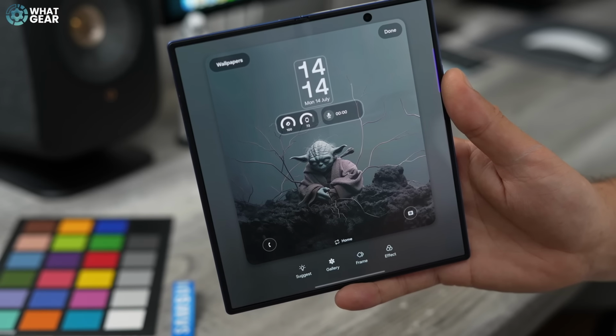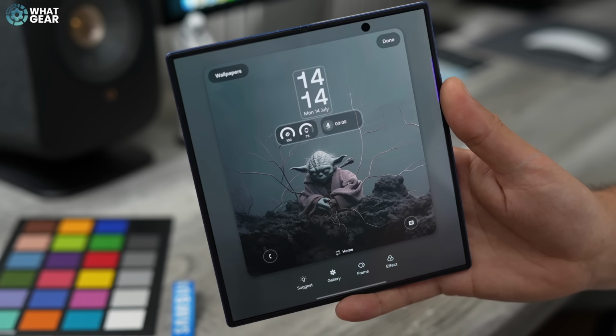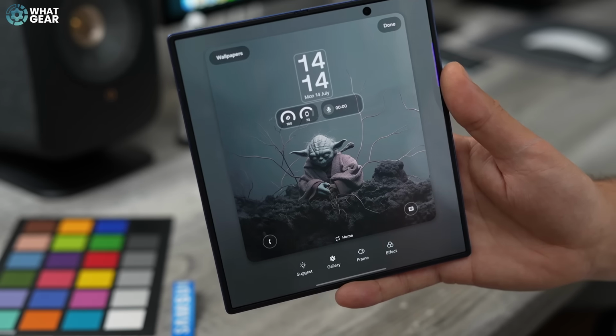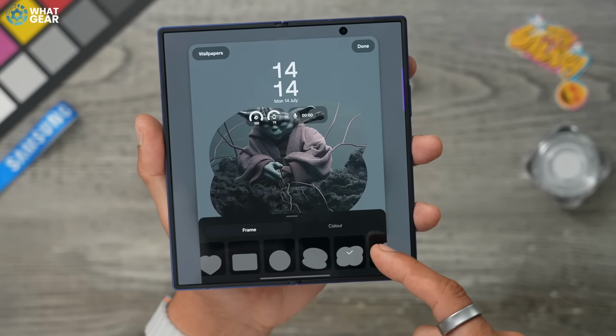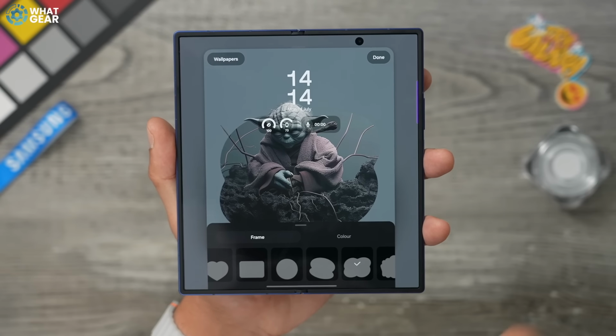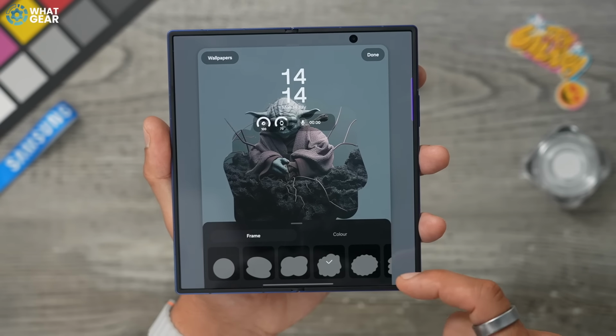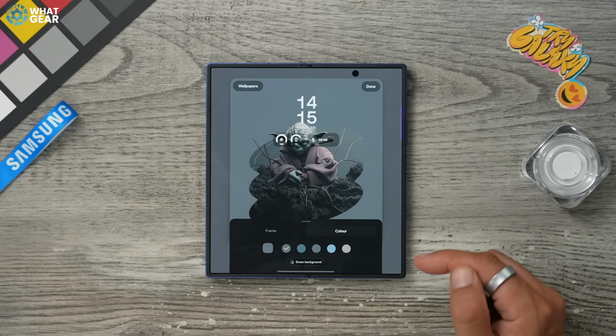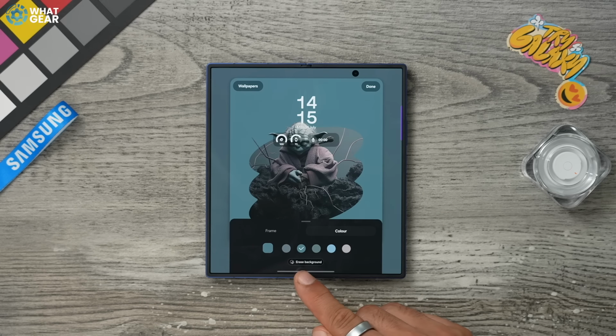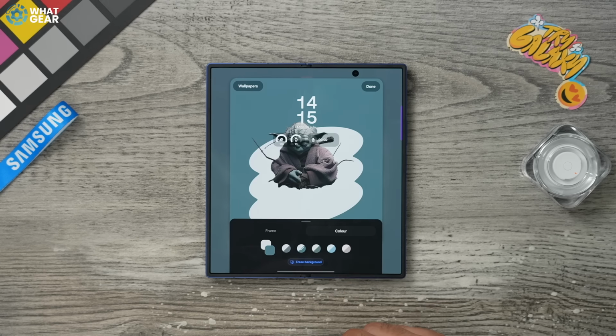But if you want to have slightly more manual control over how to modify this custom wallpaper, you can go to the frame option here and choose different frames. And you can see how it kind of pops out the subject of the image from the frame, and it's a nice effect. Once you have this set up how you like, you can also adjust the colors here of the background. You can actually even erase the background entirely if you want to.